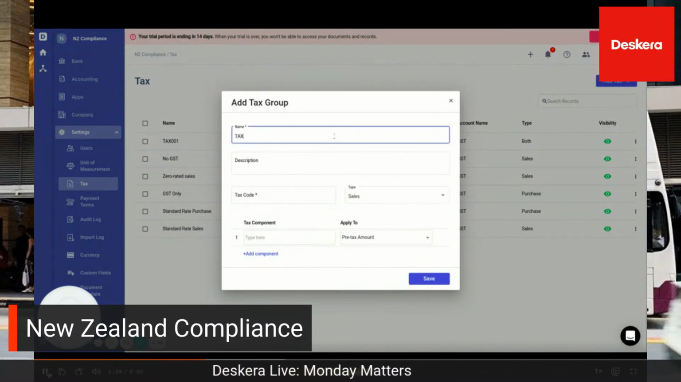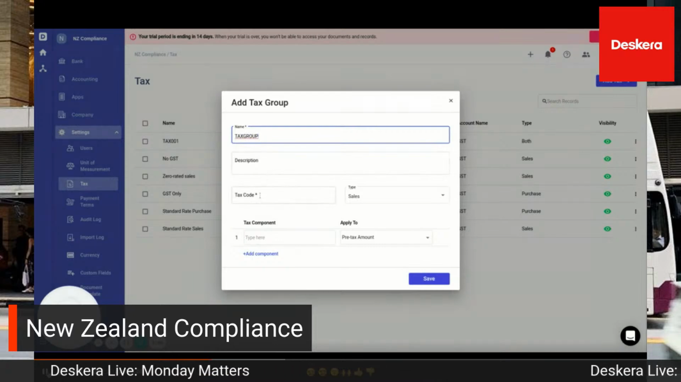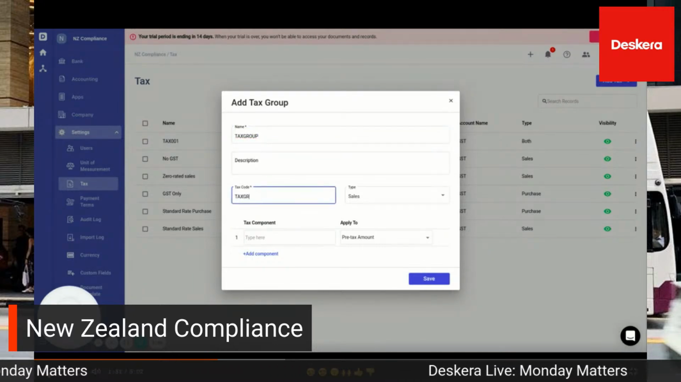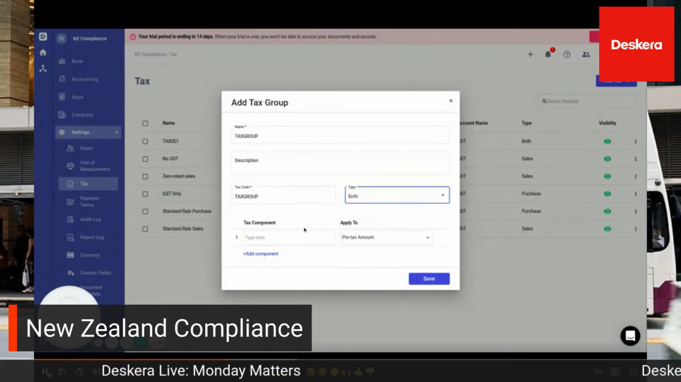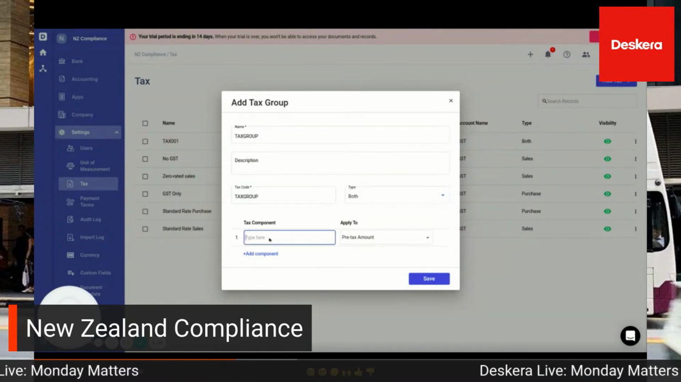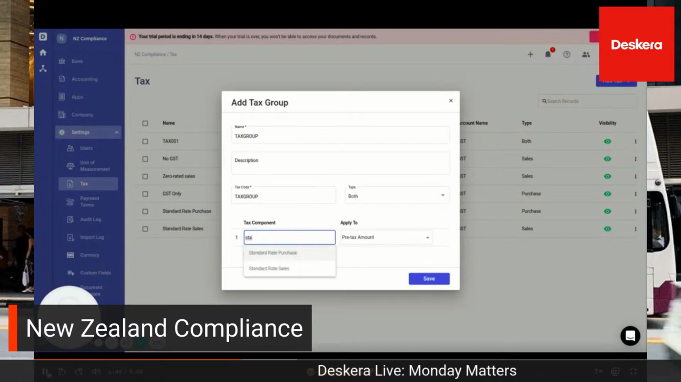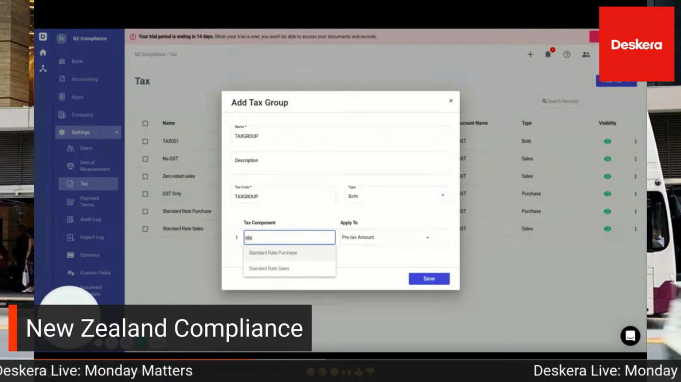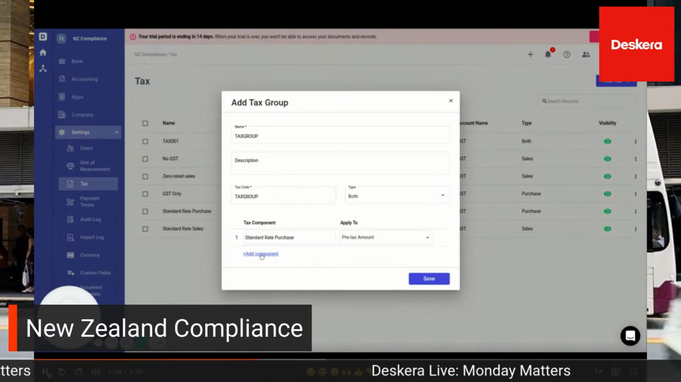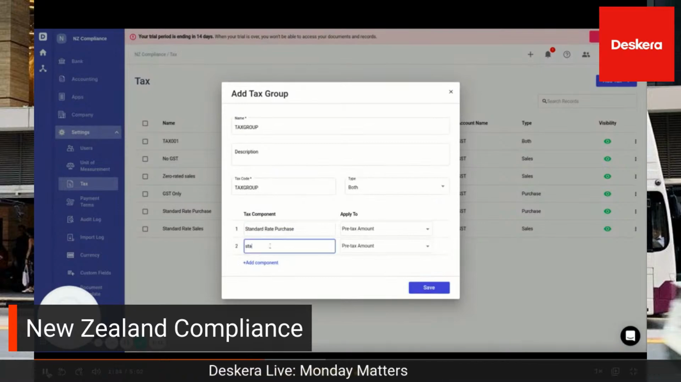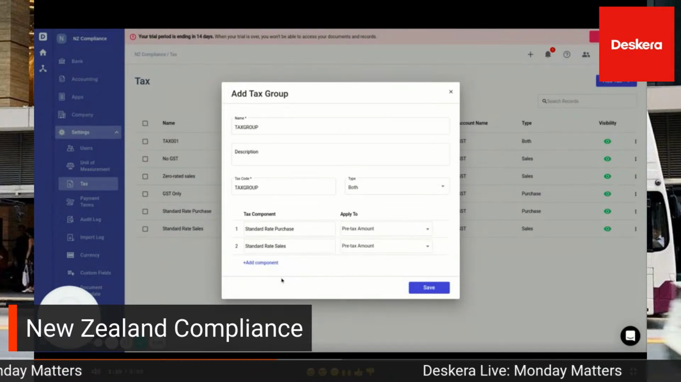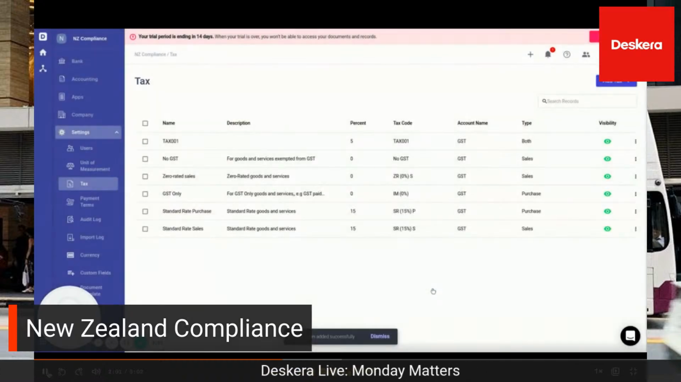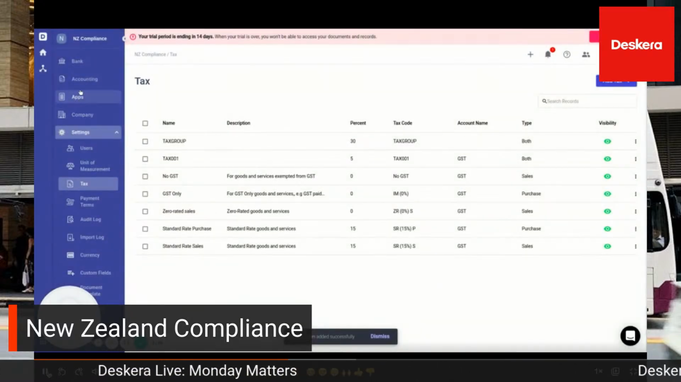Inside here, you can put in the name, like tax group, put in the tax code. Then you can select whether it's sales, purchases, or both. Then you can put in the components. So for example, standard rate purchase or standard rate sales. Let's see. Which one? Standard rate purchase. And then click and add another component in here, like standard rate sales. And then you can save it. So you can see the percentage there.